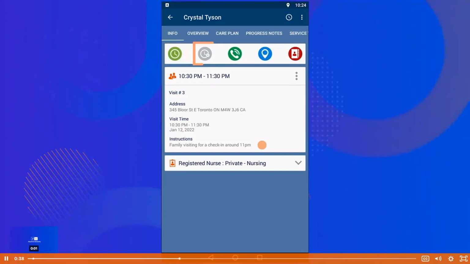Beside the green clock icon is a gray button to clock out. Once you've clocked in, it will turn red to allow you to clock out when the visit is done. In the middle is the phone icon. When you click on it, the mobile app will automatically open your phone screen to make a call to the client. You can use this if you're running late or need to get in contact with them.